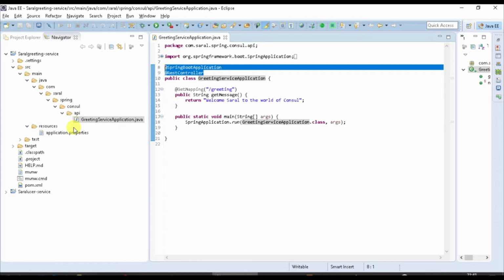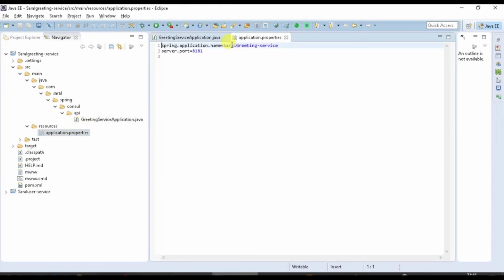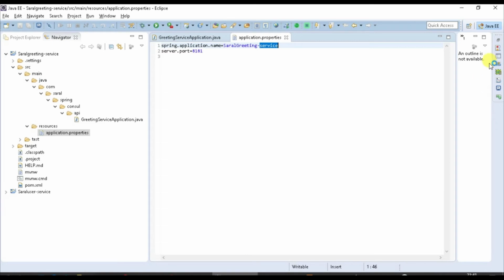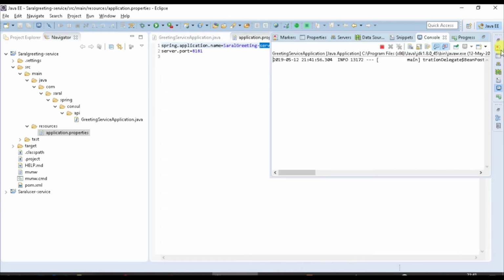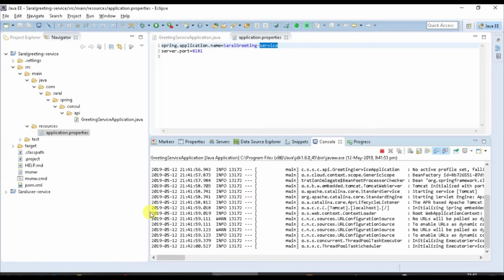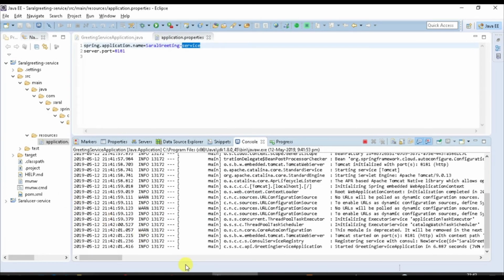This is my application properties where I have specified the name of this service, which any other services calling this greeting service will use. The name of my greeting service is Saral greeting services, which is running on port 8181. Let me first start this service in front of you. This is my greeting service. Let me zoom into my console. Let's wait a minute and see whether this service starts or not.